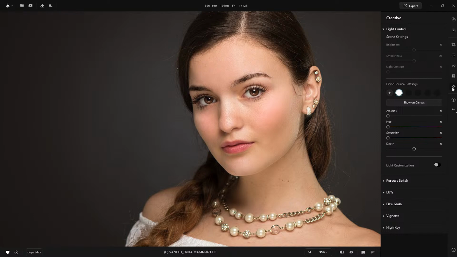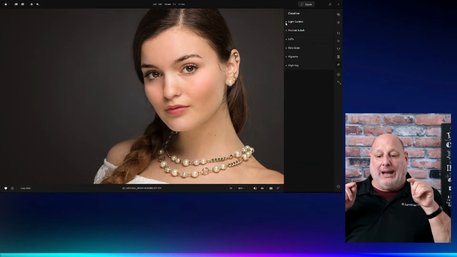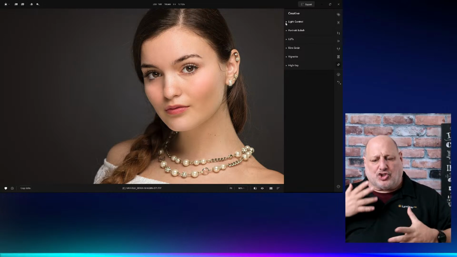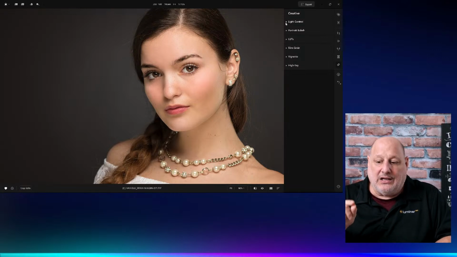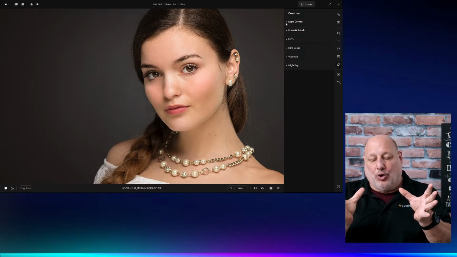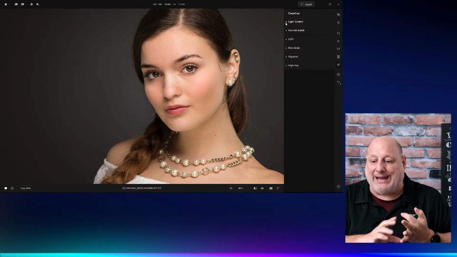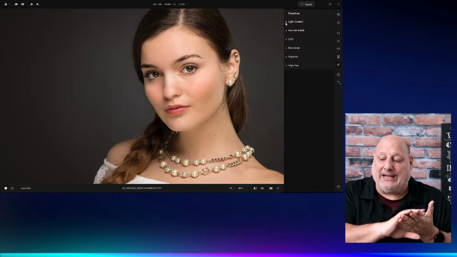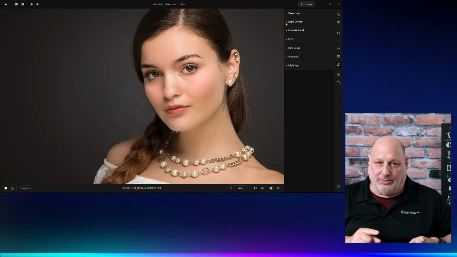The creative tools, that'll be for another tutorial. But look at what we have for the creative tools. Similar to Luminar Neo with the light control, I can add shadows and just relight this entire scene. Portrait bokeh for outdoor portraits, where I do want to bring that bokeh into it. We have it in here. We still have the LUTs, the lookup tables, the film grain, the vignetting, the high key. So those creative tools are extremely similar to Luminar Neo.